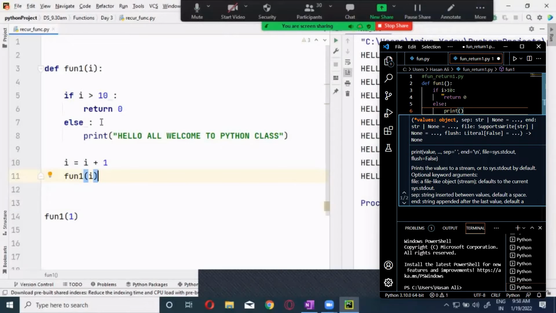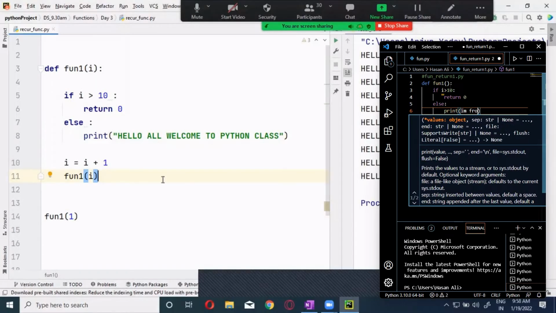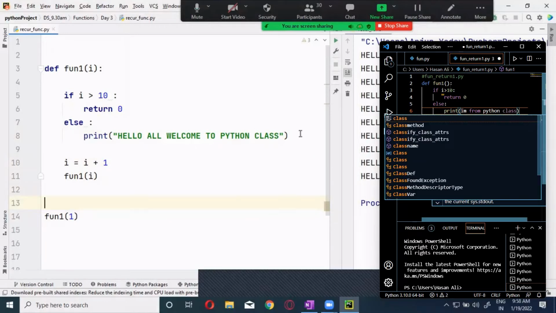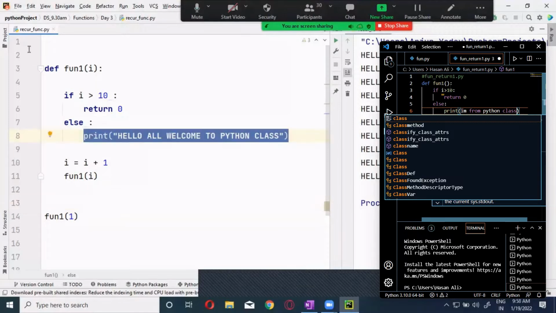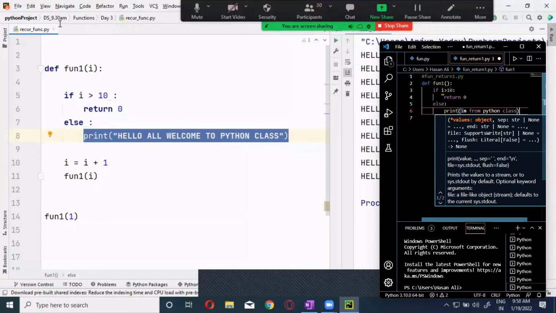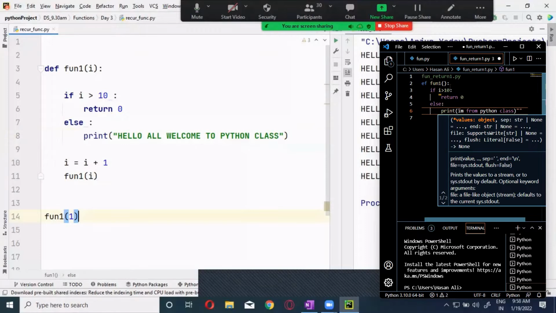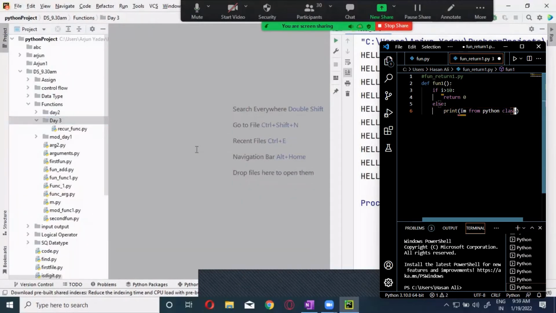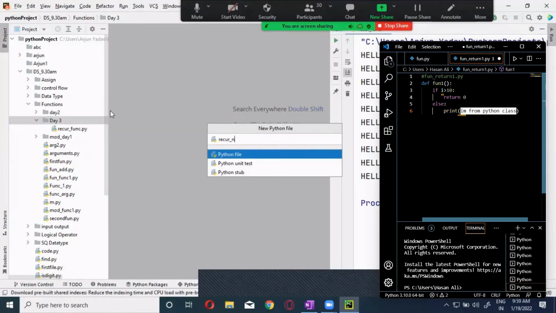Instead of printing this one, I can print the number also. I'll copy this one. So you're copying? Huh?